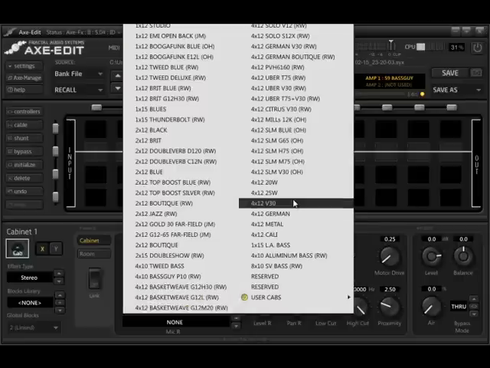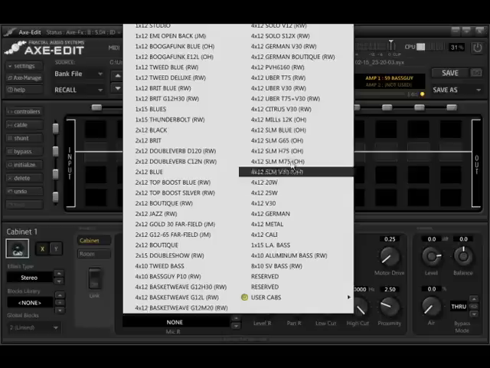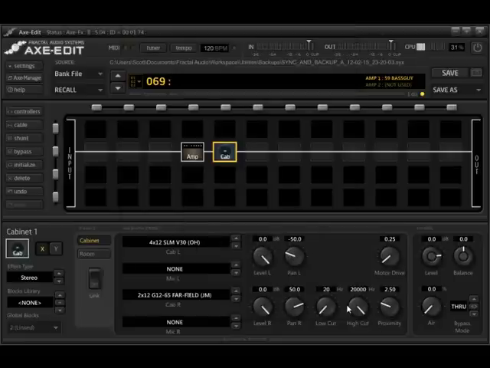First one is the Ownhammer, and I'm thinking the V30, and then the second I need to find the J. Mitchell. I like the 65. Then I pan each speaker to center. That's about as simple as you can do it.